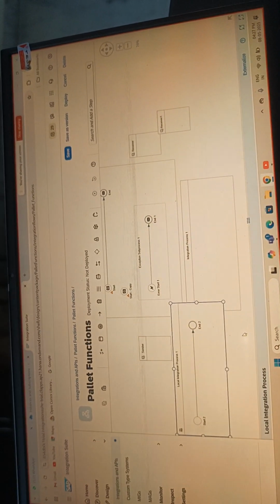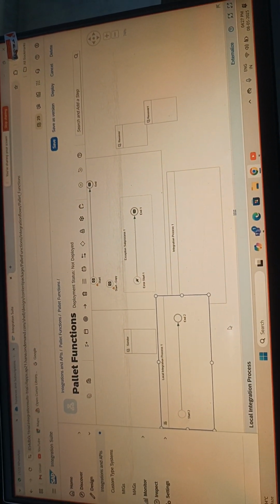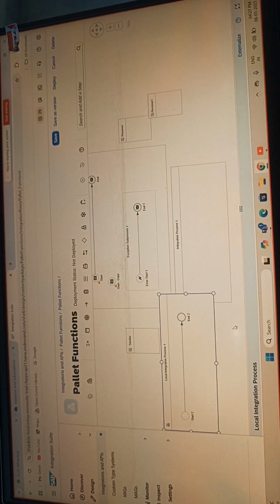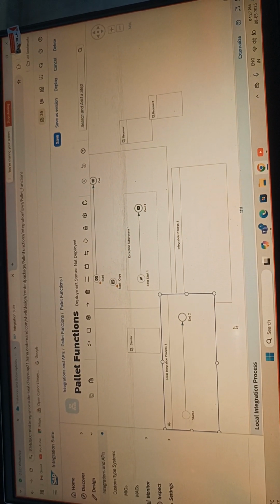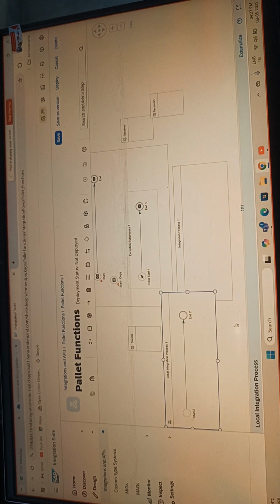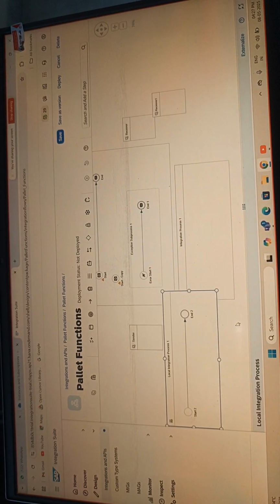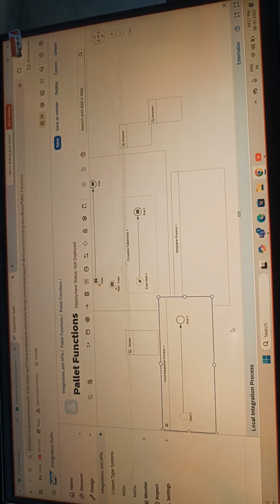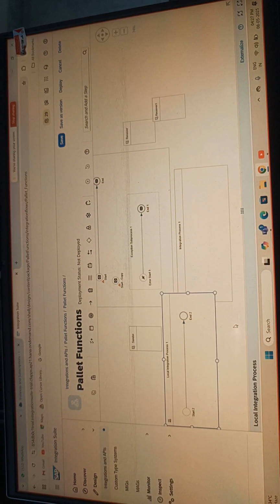Ma'am, can you repeat again? Okay. Suppose in your main integration process, you are using multiple palette functions. Okay, ma'am. So it will look somewhat clumsy.